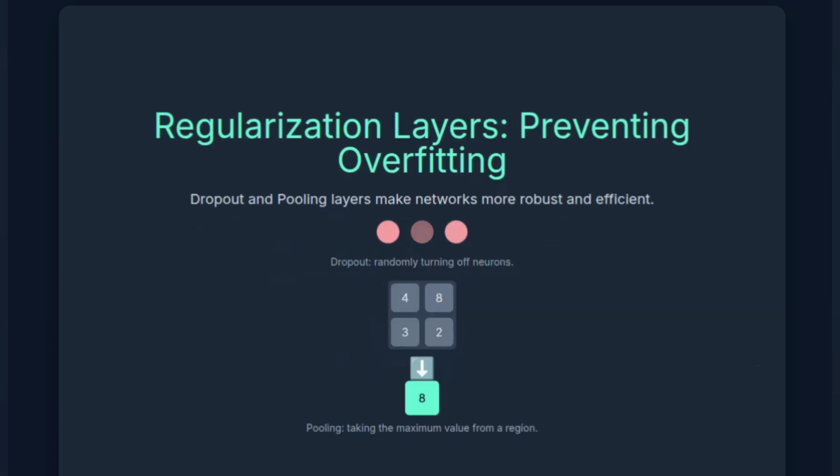Not all layers are about computation. Some are about making our networks smarter and more robust. Dropout layers randomly turn off neurons during training. This might seem counterproductive, but it forces the network to learn more robust features instead of relying too heavily on specific neurons. It's like learning to ride a bike with different parts occasionally not working. You become more adaptable. Pooling layers reduce the spatial dimensions of data, making computations faster while controlling overfitting. Max pooling, for example, takes the maximum value from a small region, preserving the most important information while reducing data size.